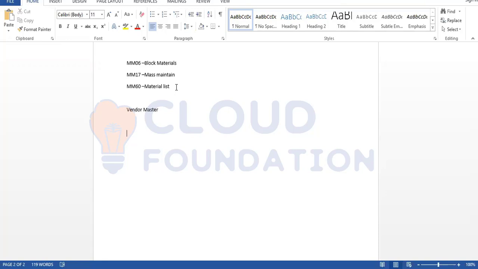In the S4 HANA system the functionality is the same, but in ECC we maintain the supplier as a vendor. In the S4 HANA system, we make the vendor a business partner, BP. So it is a new change in the S4 HANA system.